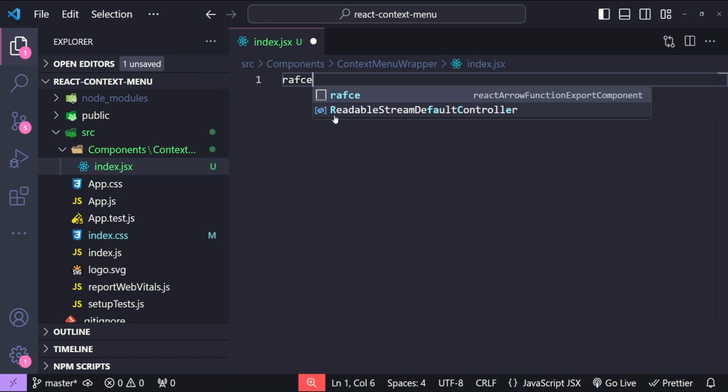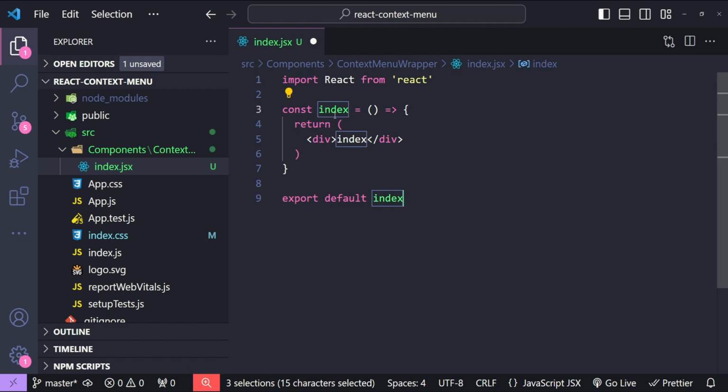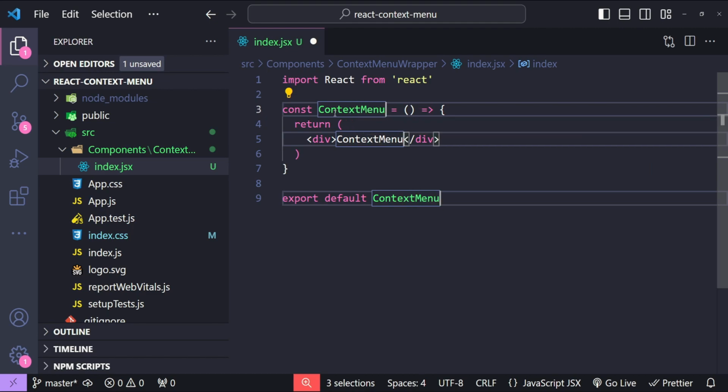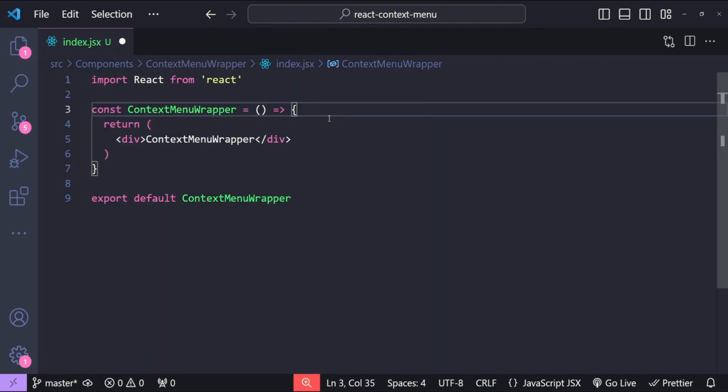Now I am going to use a shortcut to create the boilerplate arrow function component, and let's just name it context menu wrapper. In this context menu wrapper we are going to do a few things. First, we are going to add a couple of state variables which are going to indicate the visibility state and the position of our context menu. We will also add a ref which is going to be associated with the div of the context menu, and then we will return the JSX for our menu itself.